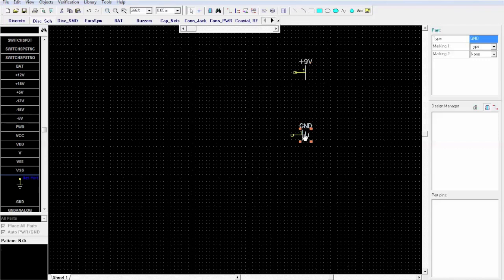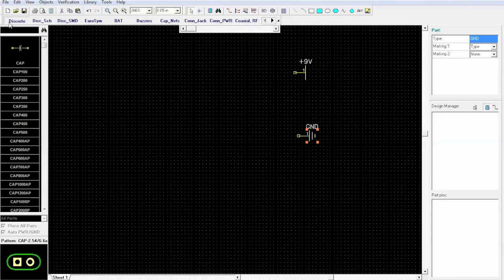Next we need to get the 555 chip. But before doing so, I'll go over these. Discrete is going to be your through-hole components. Discrete schematic is not going to have any type of pads. It's just going to be part of the schematic and not the actual PCB layout. And the discrete SMD is obviously your SMDs for resistors, inductors, and capacitors.